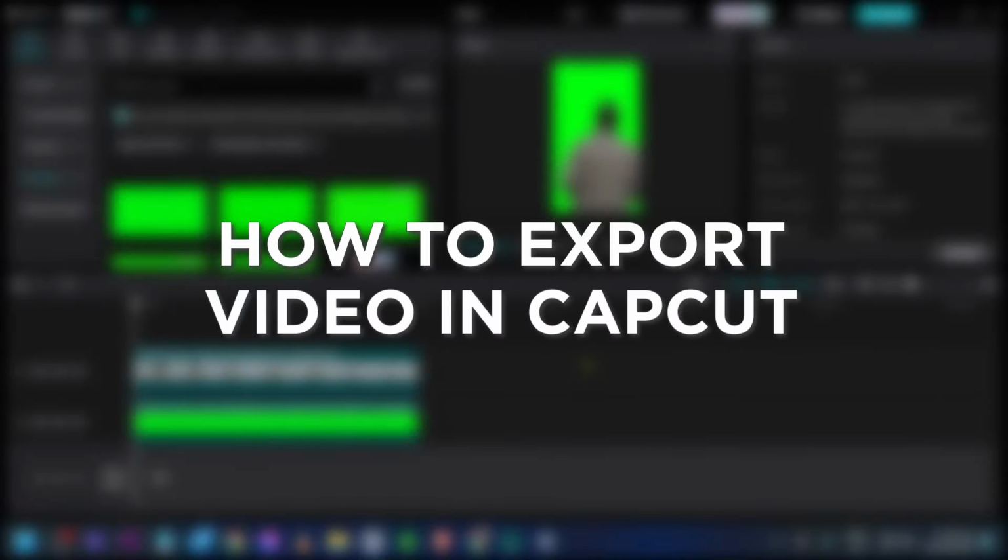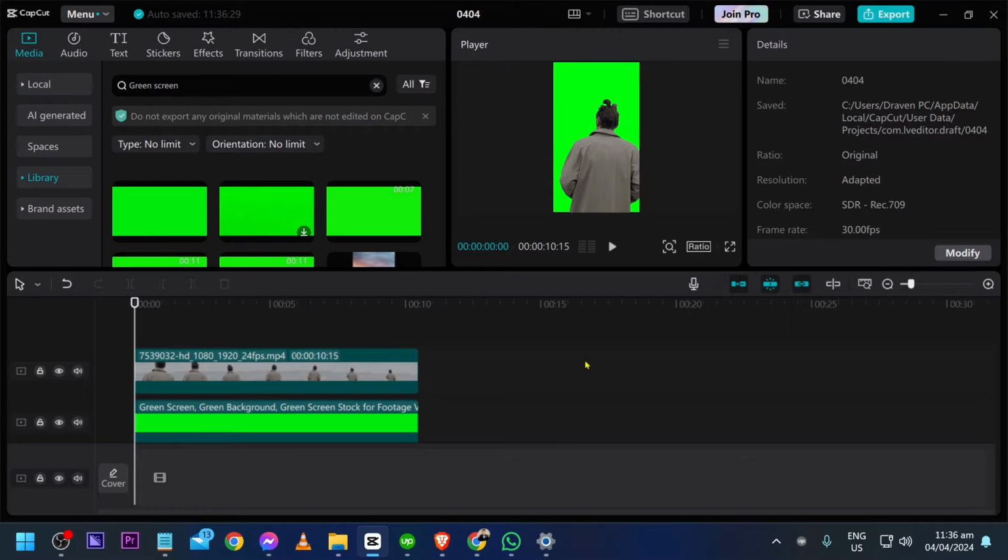How to export video in CapCut. Exporting your video in CapCut finalizes your editing work, allowing you to save and share your creation with others. Now, this is my creation right here. I'm going to go ahead and show you. It's basically very simple. It's just a person walking in this green screen or chroma key.